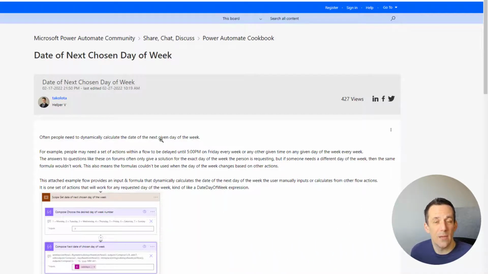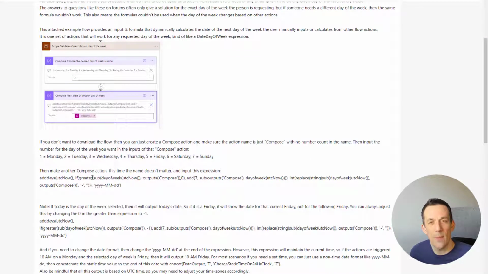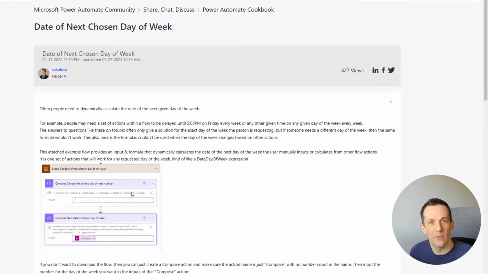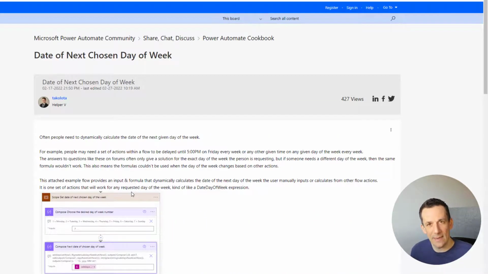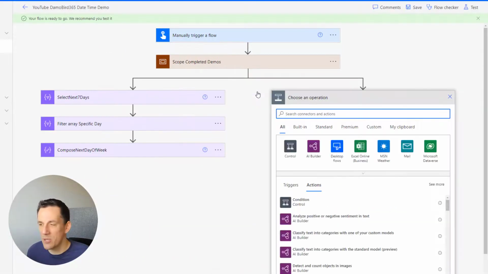So if we bring up the community example here from a chap called Tyler, you can see here he's got a couple of expressions that will demonstrate how you can achieve the same thing. So if this is something that interests you, you want to give a go yourself as an expression, then feel free to read over this article, and I will share that link in my description. But I'll go ahead and implement that on my flow too. So we've got a side-by-side example. So I'll go ahead and create a parallel branch.